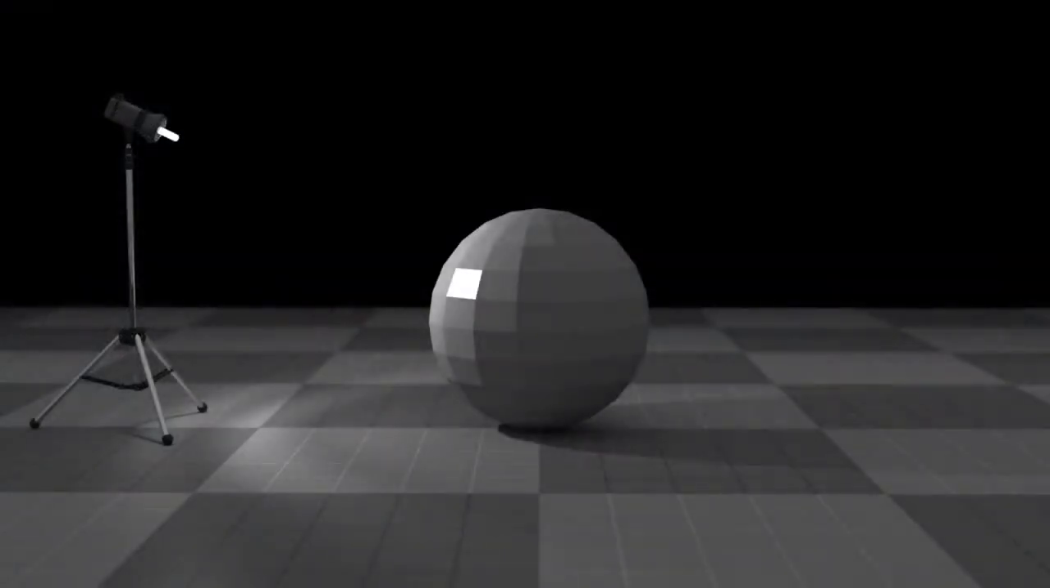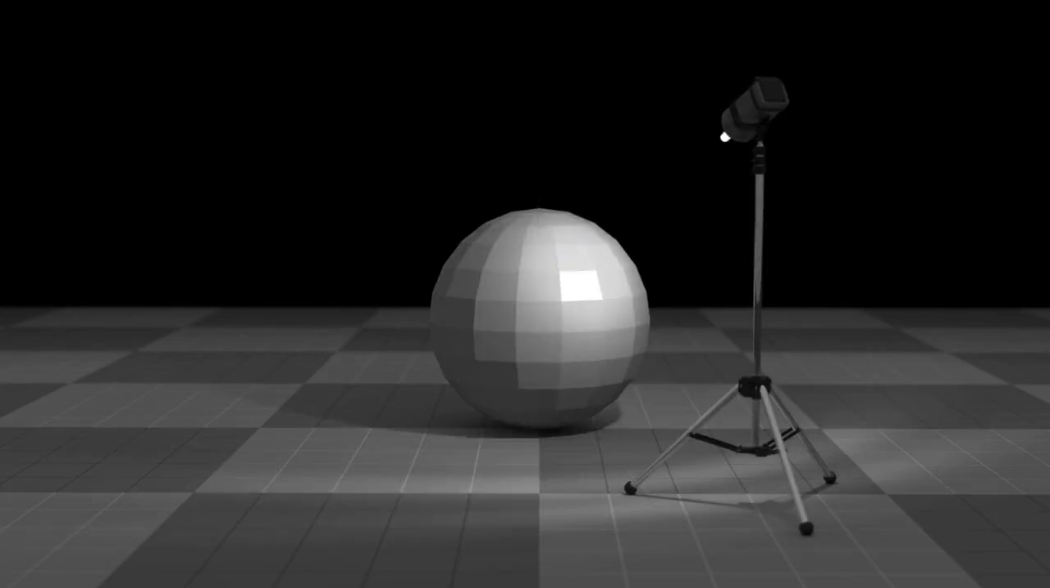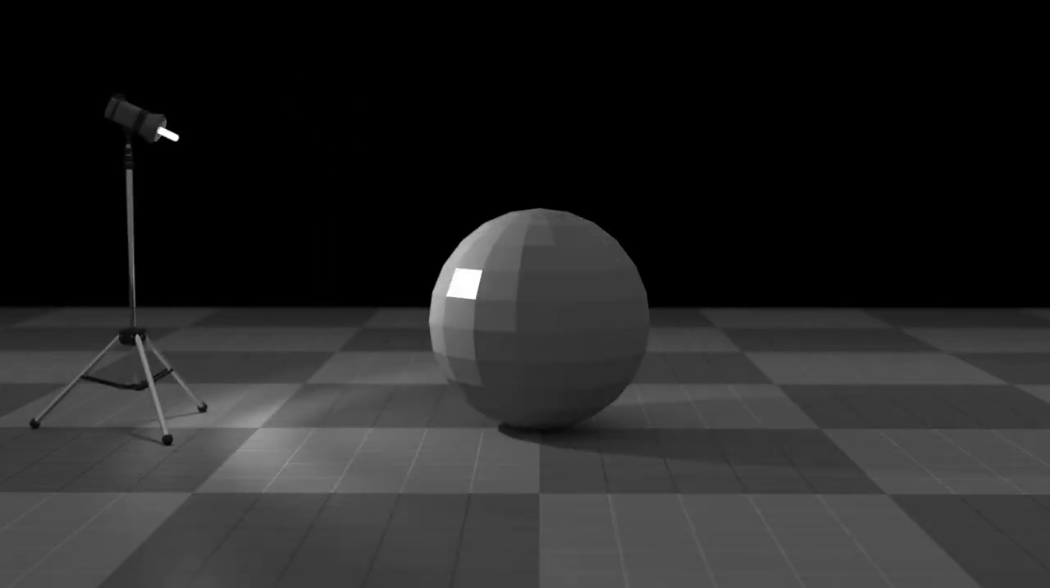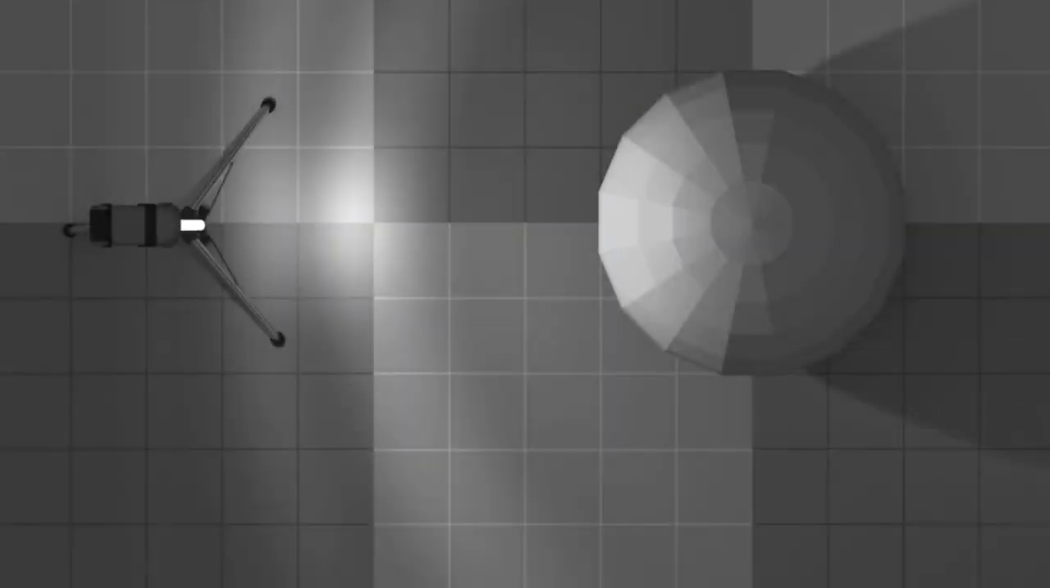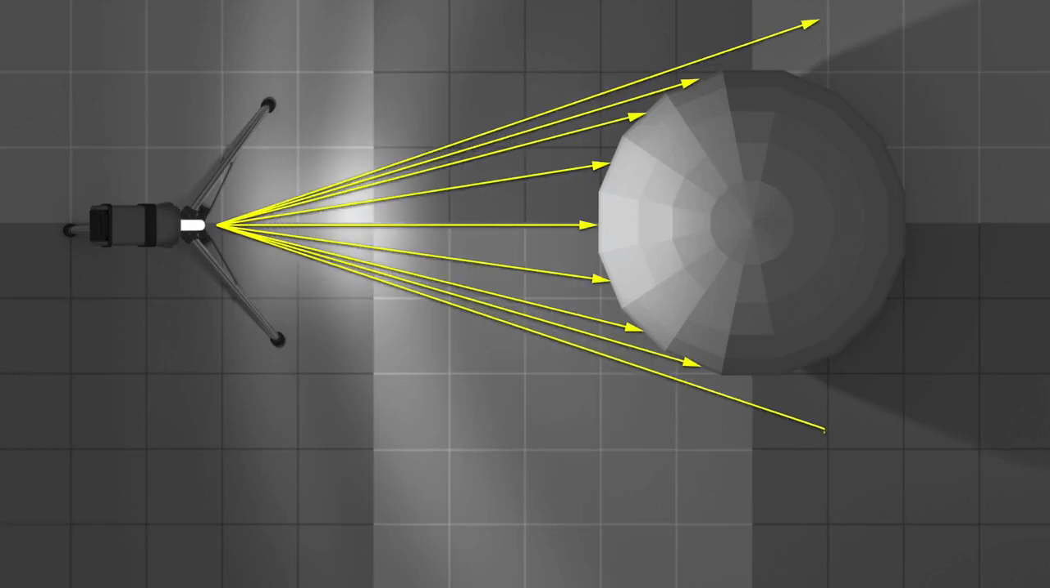Here's a planar sphere and a light. So I'm going to move the light around, and you can see both the center light and the highlight moving, traveling on the surface. If we go to a top view, you can see the lamp and the sphere again. Let's visualize the light rays coming from this lamp. So they're fanning out and they're hitting our sphere at different angles.